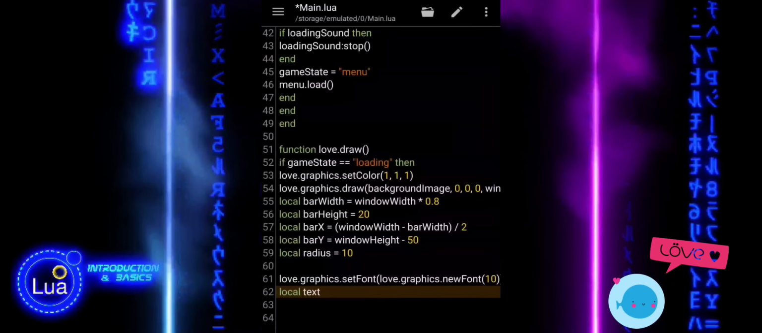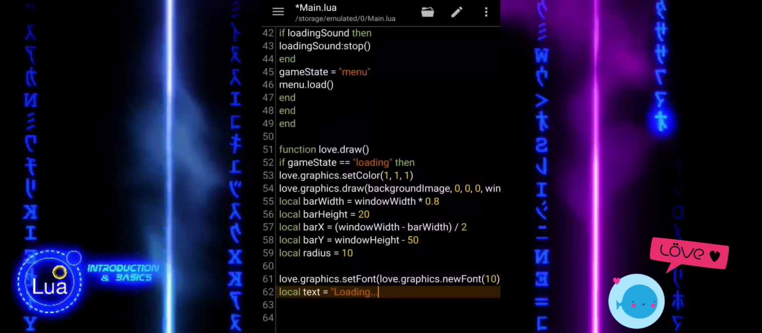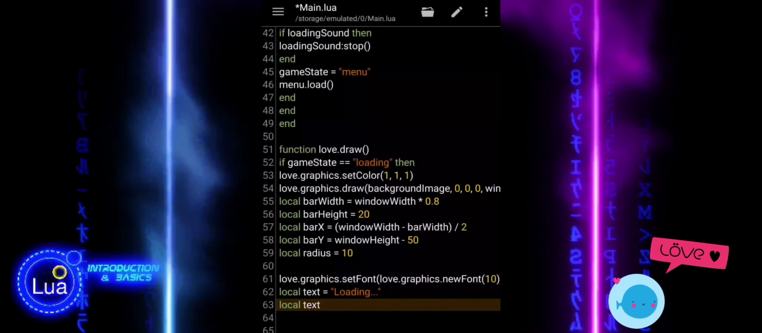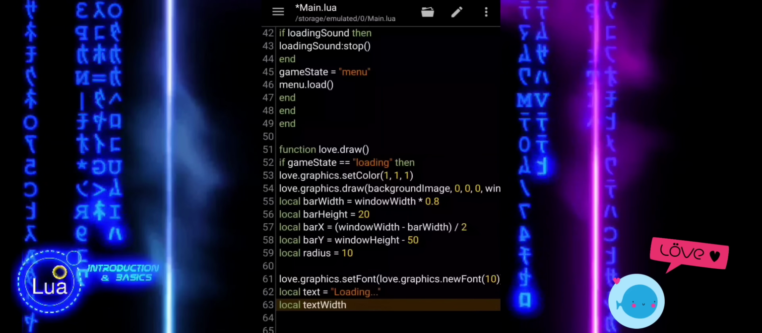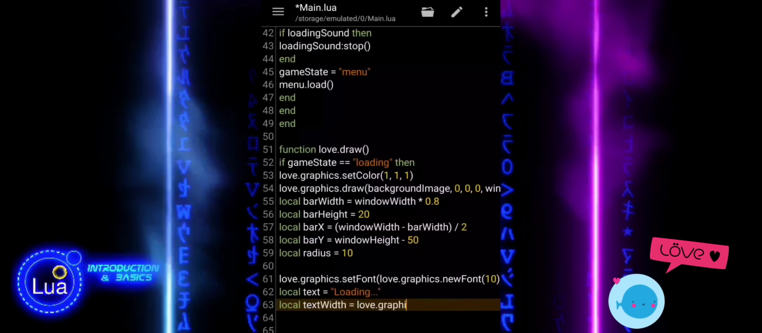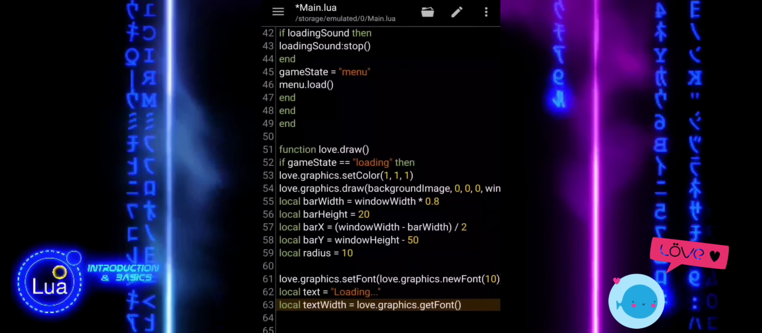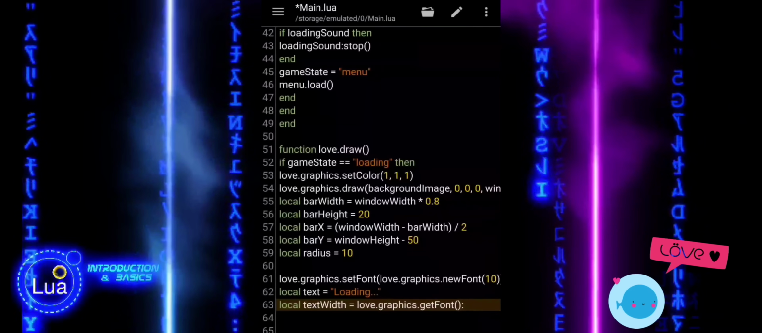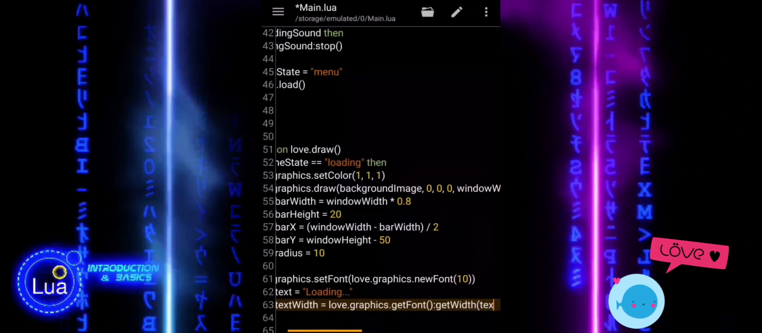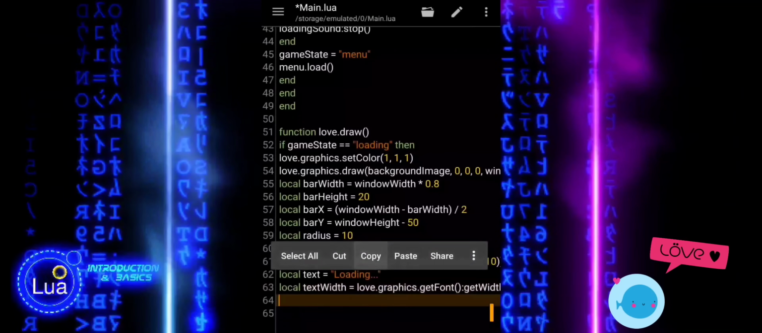This line defines a local variable named text and assigns it the string "Loading". This is the text that will be displayed and measured. love.graphics.getFont retrieves the current active font object that was set earlier using love.graphics.setFont. This ensures that any text drawn afterward will use the font that was previously defined. getWidth is a method called on the retrieved font object. It calculates the width of the given text string when rendered with the current font. The method returns the width in pixels, which is then stored in the variable textWidth. This allows us to know how much horizontal space the text will occupy when displayed on the screen.